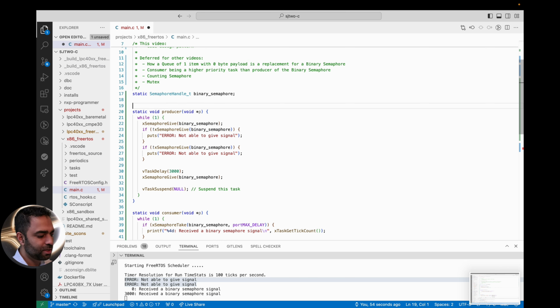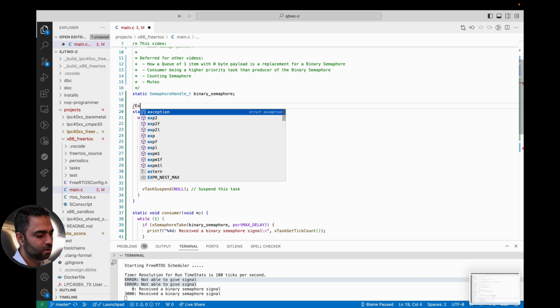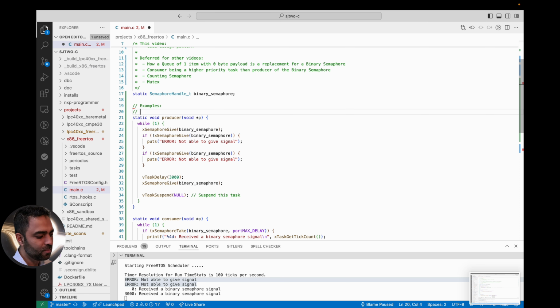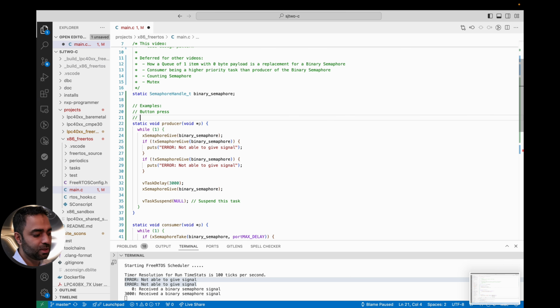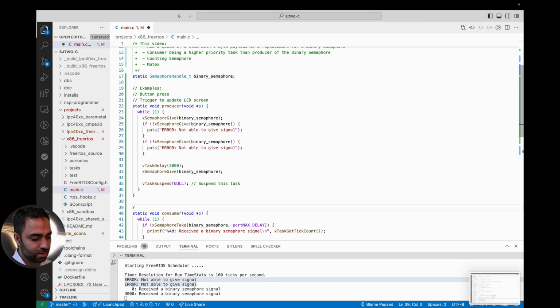The applications of this might be, your producer could be a button press. So you don't want to handle the button press inside of an interrupt. It could be maybe there's multiple triggers to update an LCD screen. So this could be a trigger to update the LCD screen. And then the consumer in this example could be, if the signal is given, we will update the LCD screen.